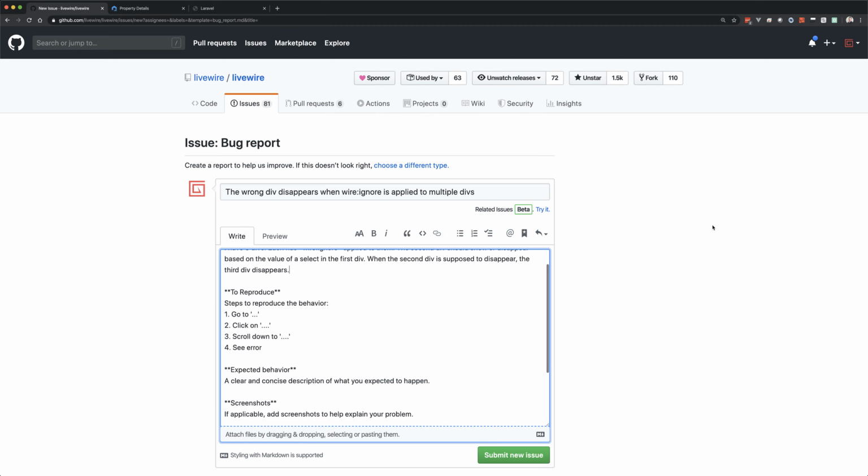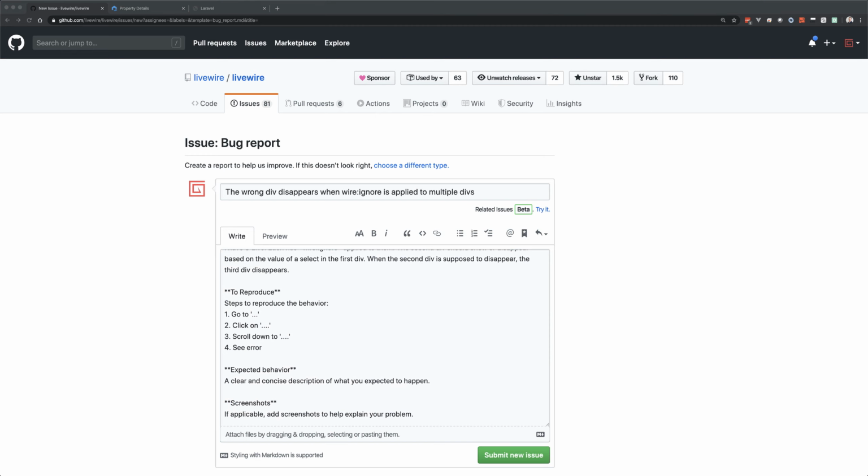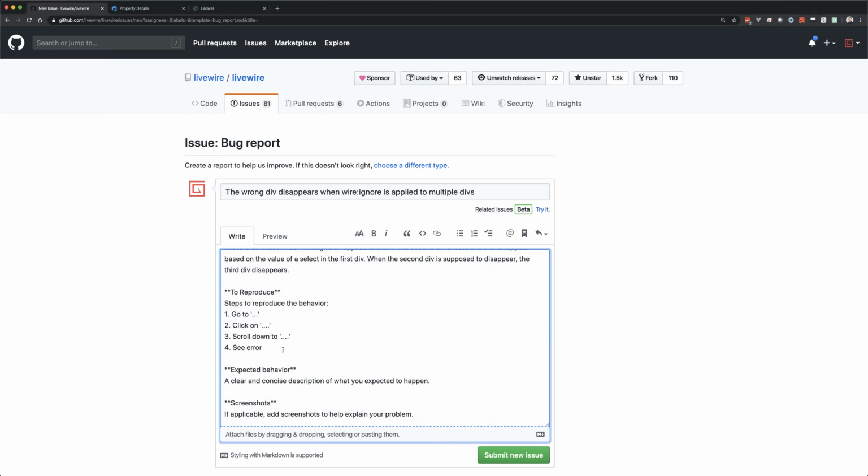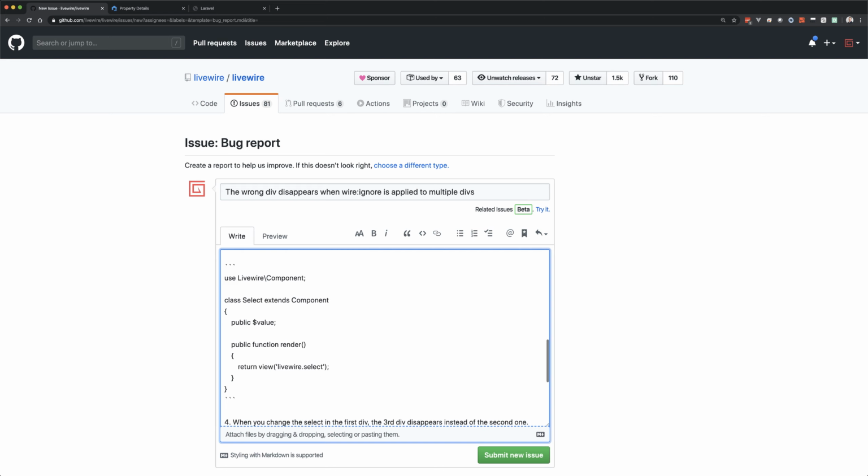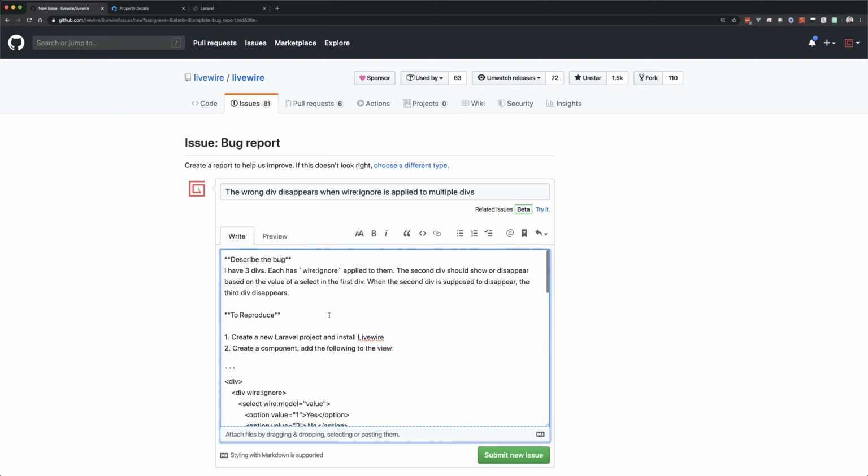To reproduce, I'm going to copy this over. This one is generally where you're going to put the most effort and the longest amount of work into your issue. And even if the template doesn't ask for this, I highly recommend giving the maintainer your steps to reproduce. So let's start from the top. Create a new Laravel project and install Livewire.